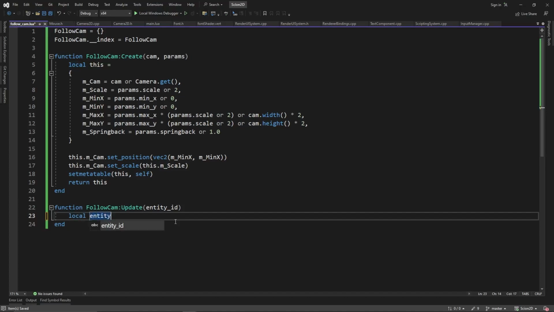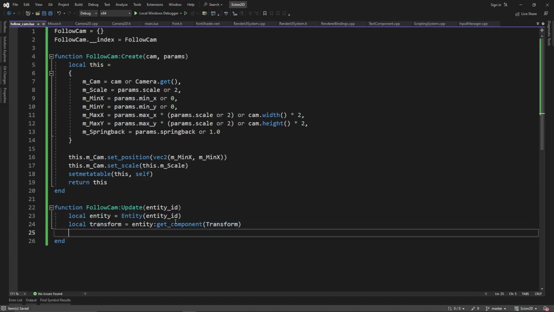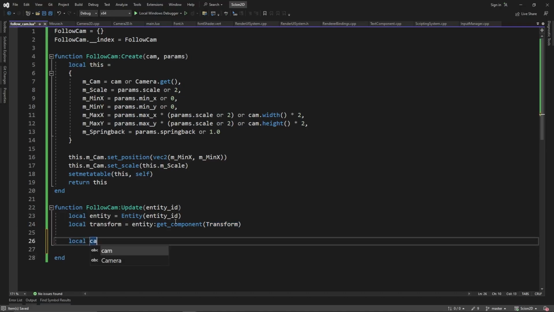Okay, so let's create the entity. So go local entity is equal to entity based on the entity ID. Then we want to get the transform of the entity. So go local transform is equal to entity get component, and that's a transform component. Cool. And then we can say local cam pos is equal to self dot mcam dot position. I believe that's what we called it.